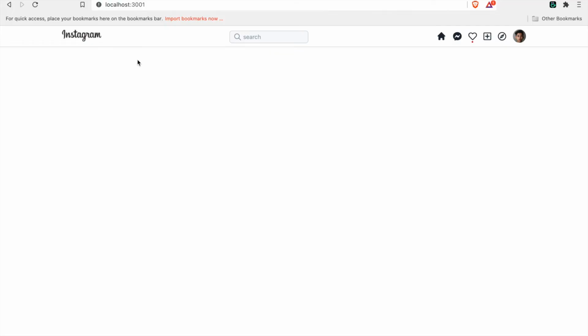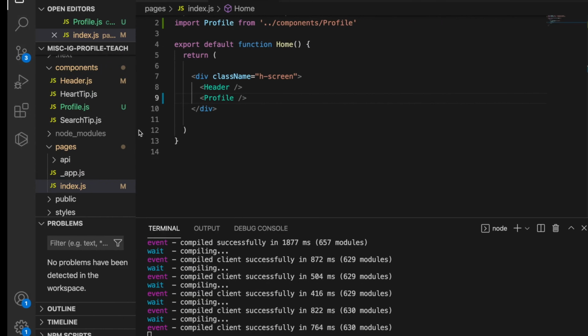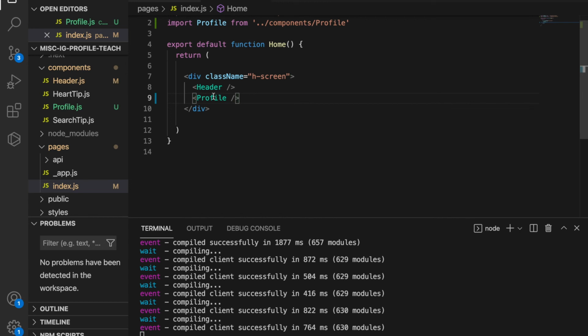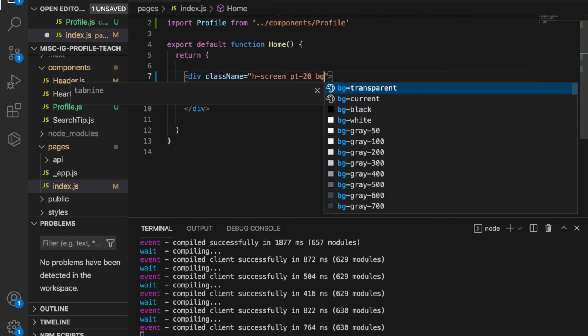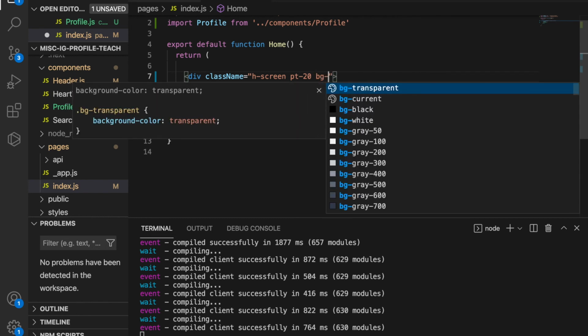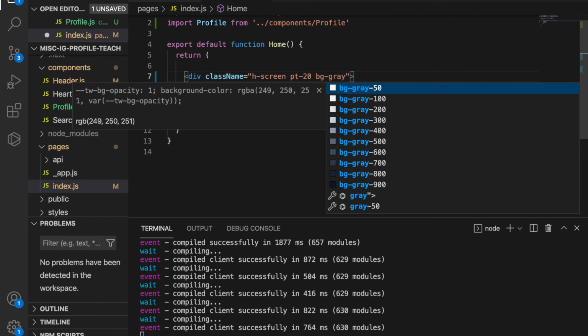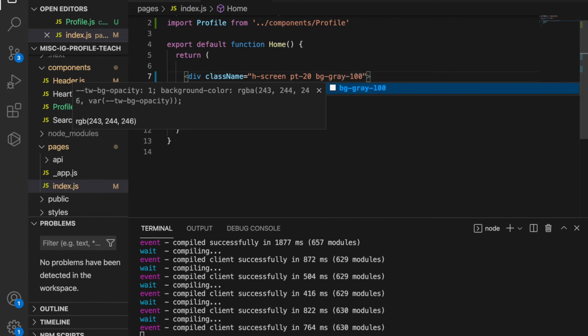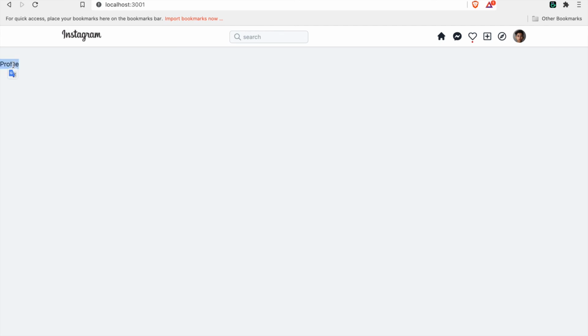And now if you look at this page, you cannot see the profile because it is hidden by the headers. So we have to go back to the class name and type padding top 20, and also we have to change to the Instagram background gray color. So we use gray 100. So now we can see the profile, this word, and we can see there's a light gray color as background.